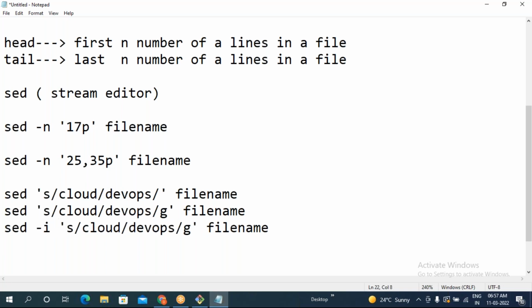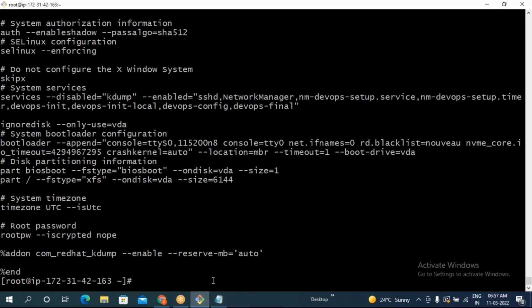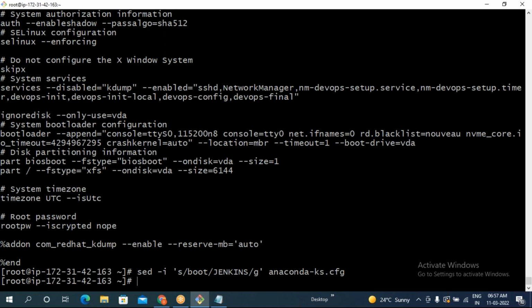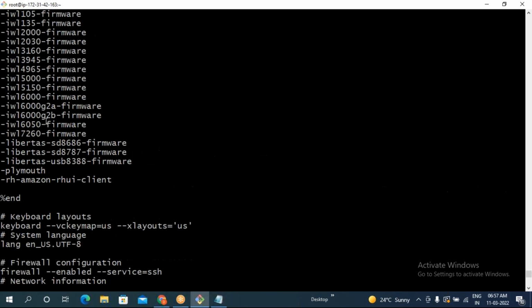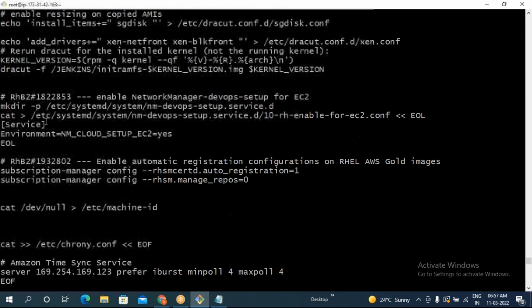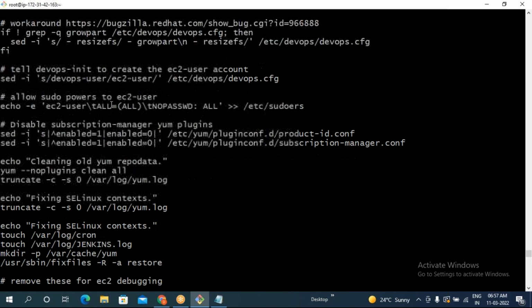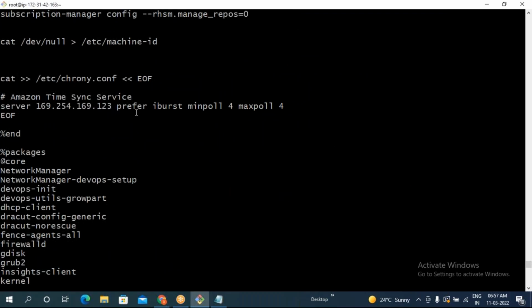I insert into the original file, so that I want to know. Now definitely it will reflect. Let me confirm. Is it reflected? Yes. Not only here, in the entire file you can see Jenkins. Previously it was boot only.